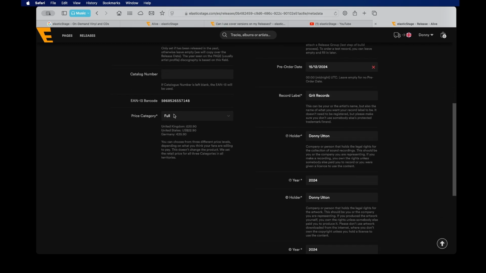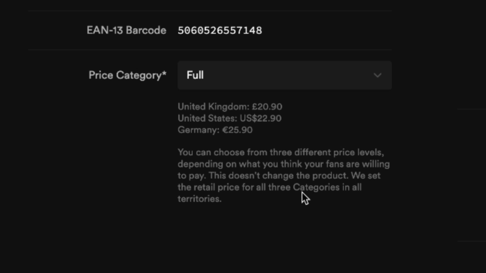Then we have the price category, so this is what you want to sell to the customer, to your fans. I'm in the United Kingdom, and the price for the vinyl will be £20.90. Shipping will be added after. It tells you here you can choose 3 different pricing levels, and it doesn't affect the product.